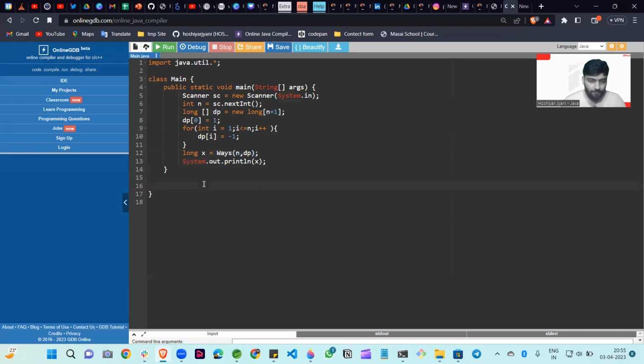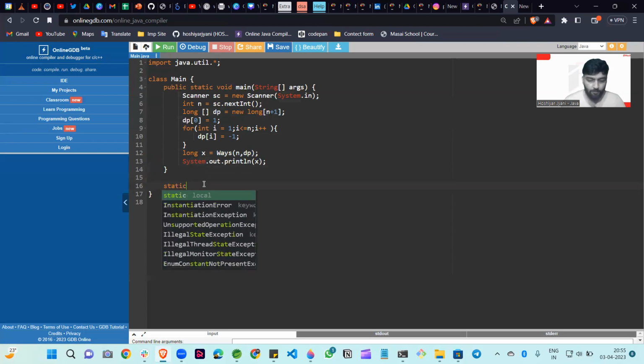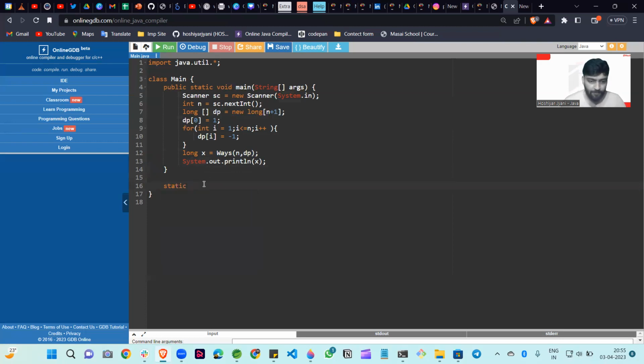So first of all, I create a static method for avoiding the object creation. Static, the return type is long, static long. The method name is ways, and this n is integer type, and this dp array is the type of long. Okay, clear till now? So this is the signature of our method.